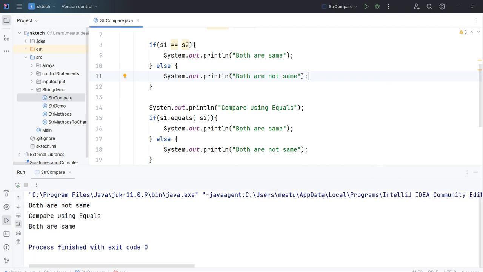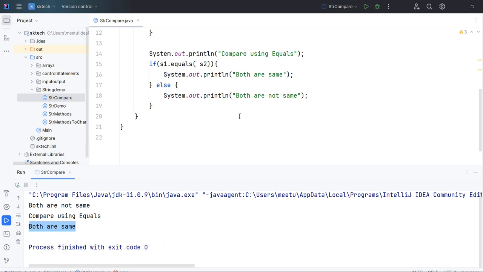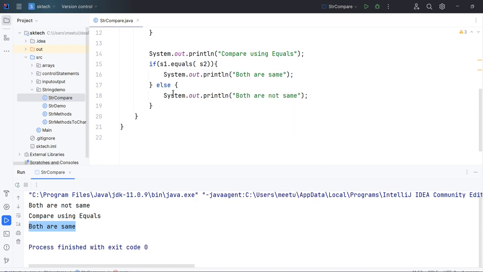So if you see, the first output was saying both are not same, but using the equals method, it is saying both are same. So this is basically the difference if you compare using the equal operator and if you are comparing using the equals method. So basically in string we have to always use the equals method to make sure that it is going to compare the value, not the reference.